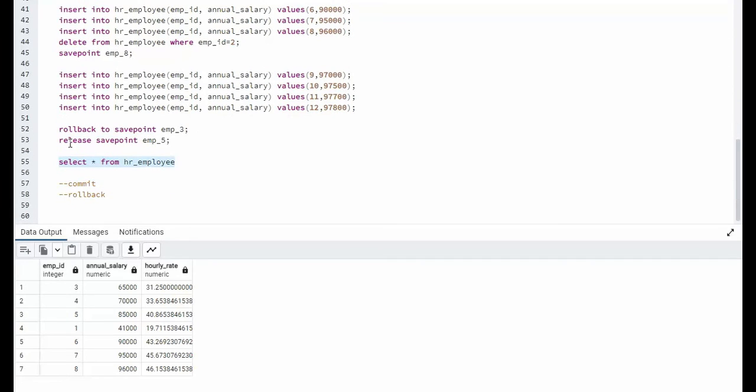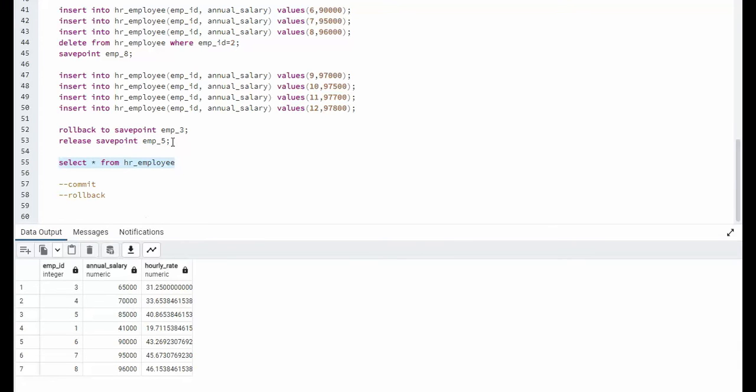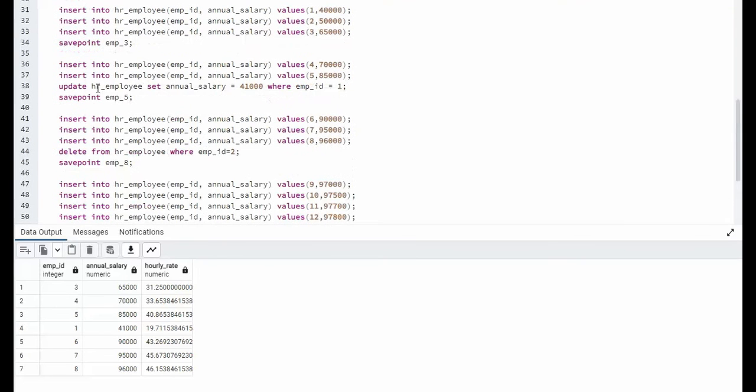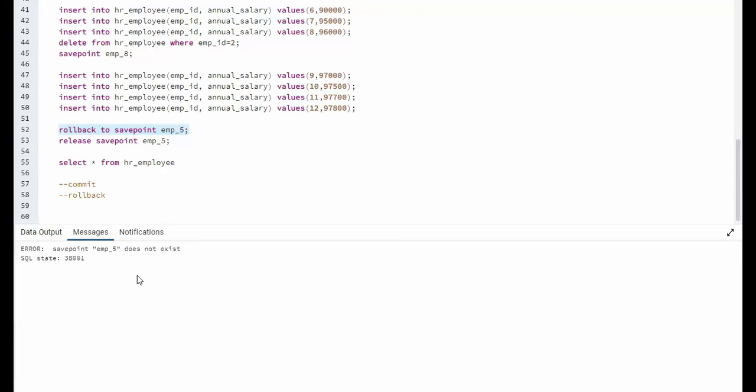Now, if I say release save point emp5, that doesn't change what's in my queue to be processed, but now I cannot roll back to emp5. Emp5 does not exist. This is gone. Now, when I try to roll back to emp5, you'll get an error: emp5 does not exist. Now we can roll back to emp3, and unfortunately that removes all my other transactions.